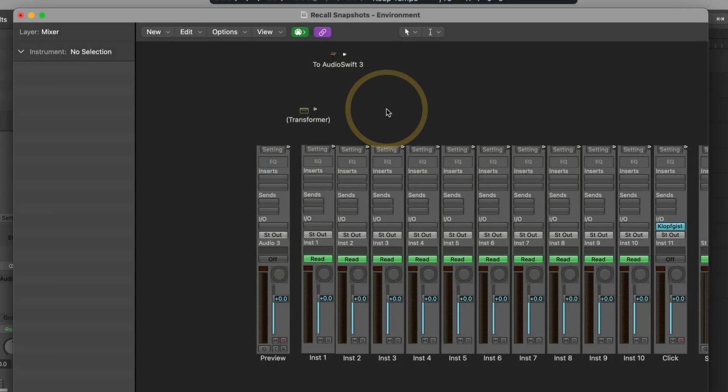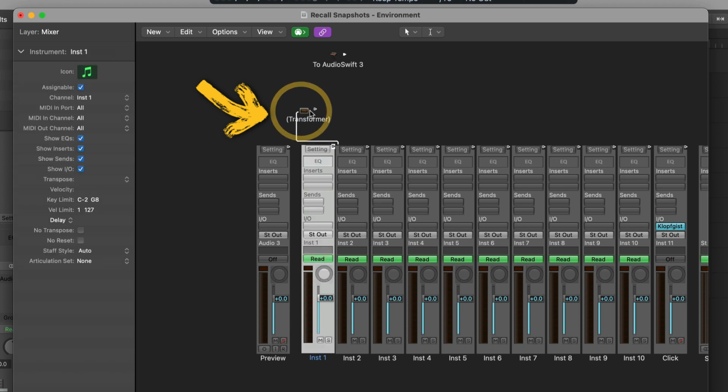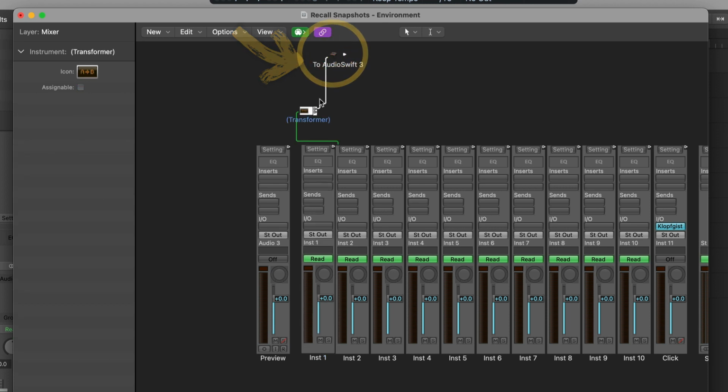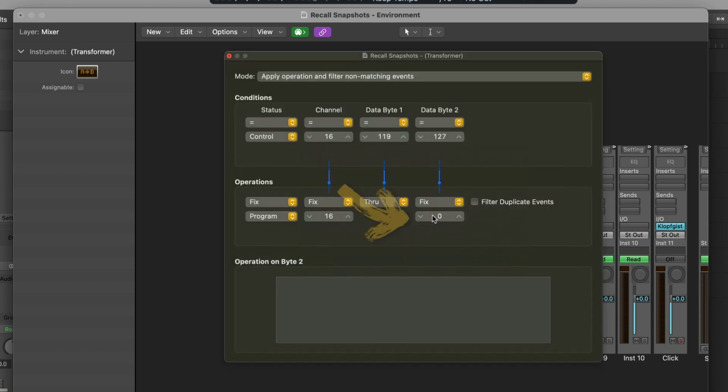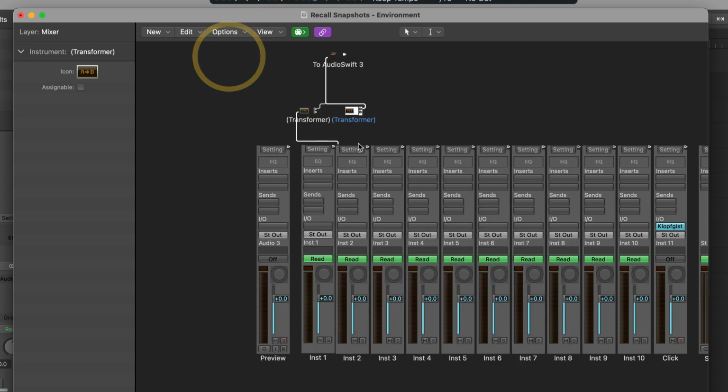Close the window. Now connect the output of the track to the transformer, and then the transformer to the AudioSwift 3 object. We have the first track configured. For the other tracks, just copy the same transformer, open it, and only change the data byte 2 value to the next program change number. Close the window and make the connections to the track and the AudioSwift port 3.